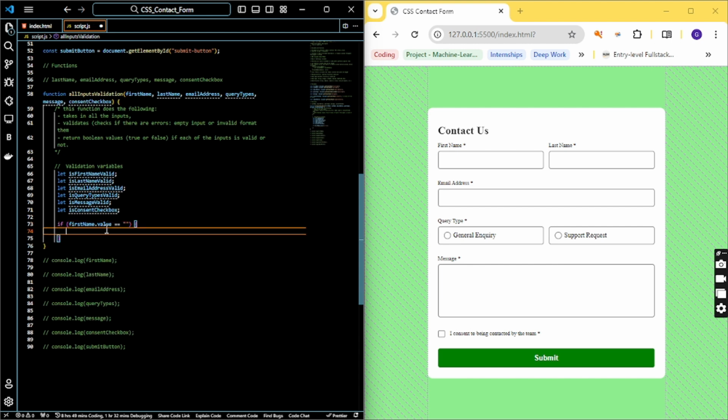If the first name dot value is an empty string, then we're going to be changing the value, setting its first name valid to be equal to false. So basically if the first name value is empty, then it should be equal to false.